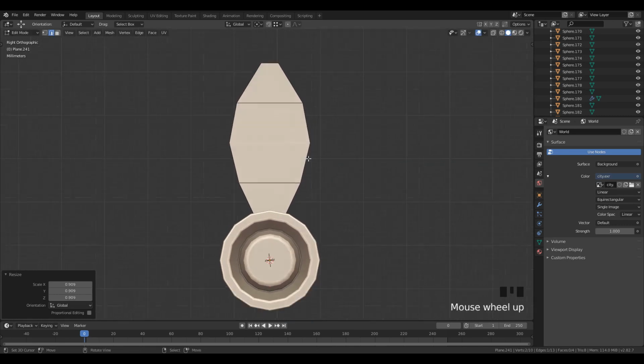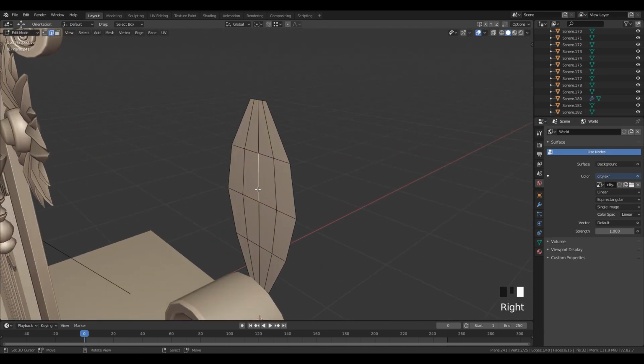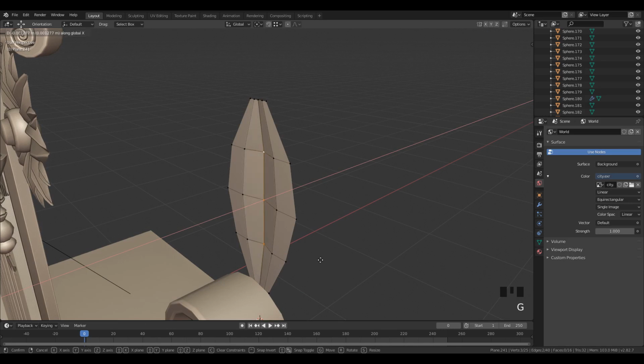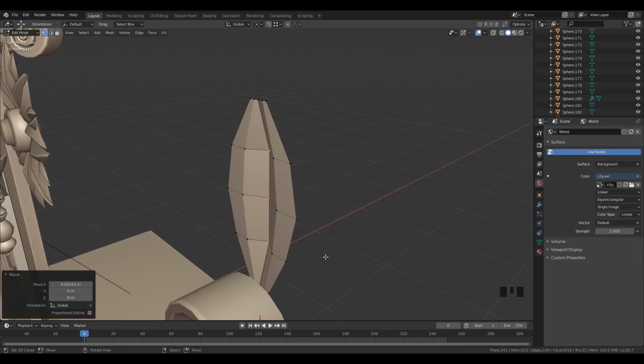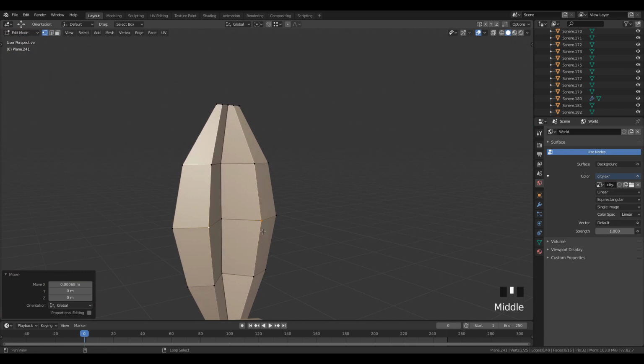Then add 3 edge loops vertically. After that, select the center edge loop and then deselect the top and bottom vertices and move it to the back side of the mesh. Now select the edge loops that are opposite to the mid edge loop and deselect the same vertices as we did before. After that, move them out of the mesh.